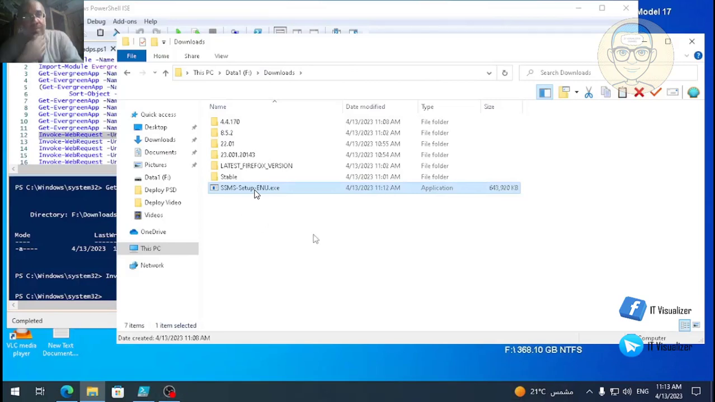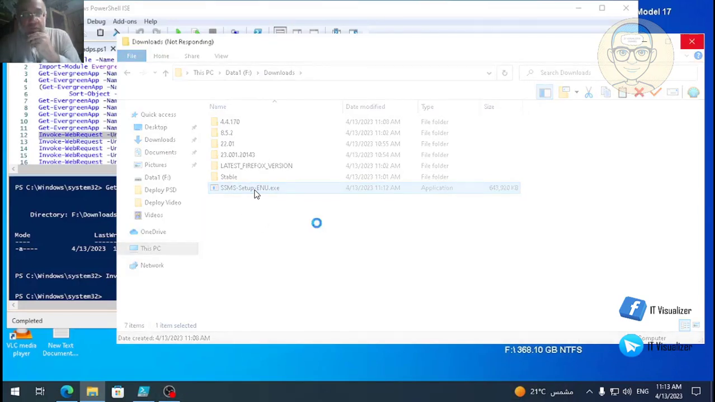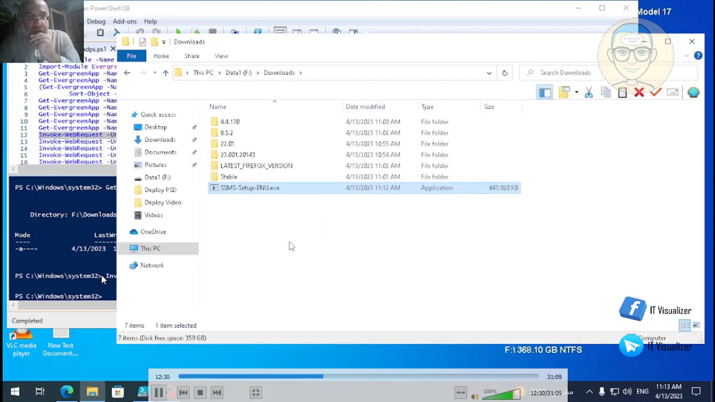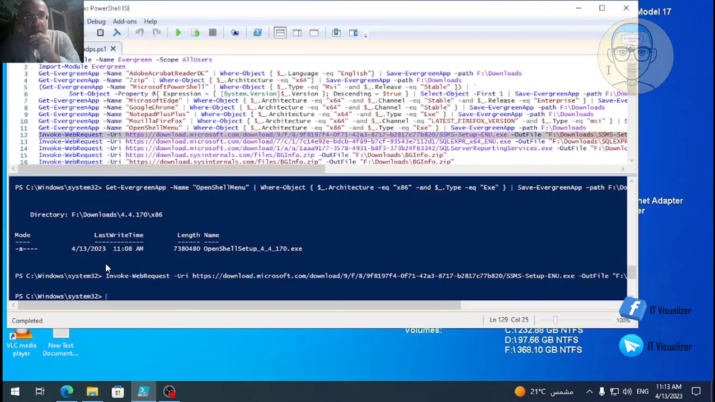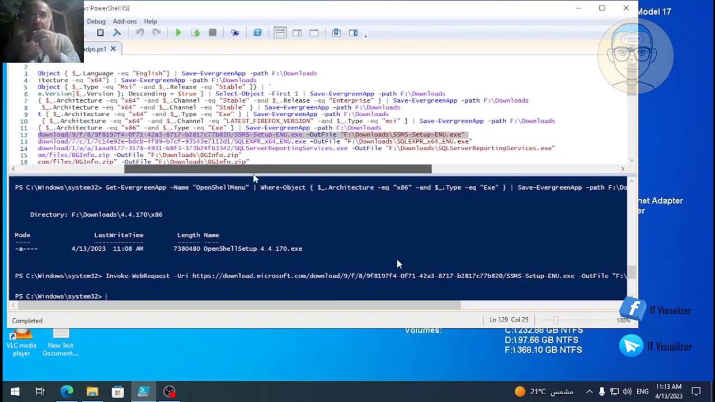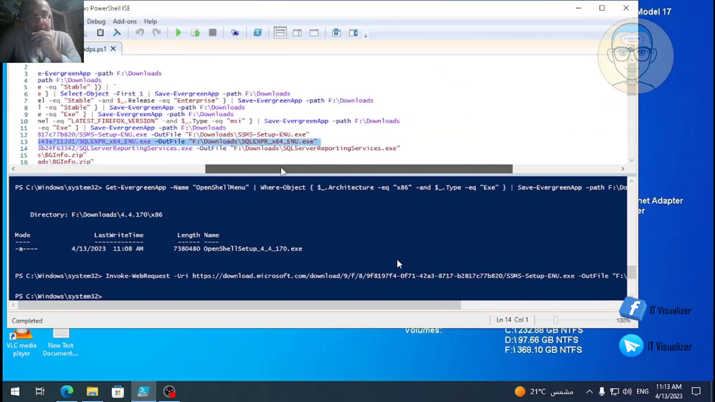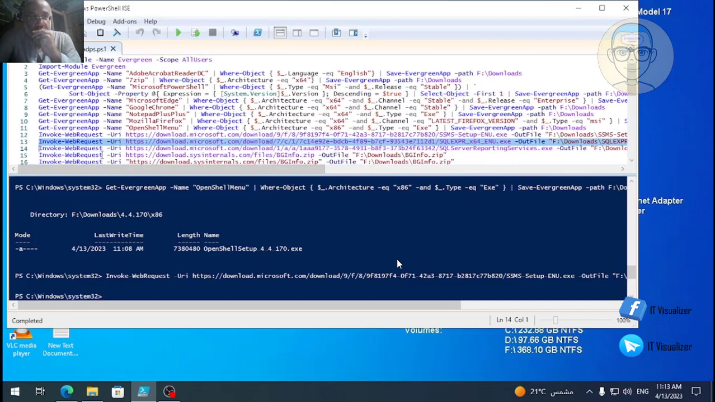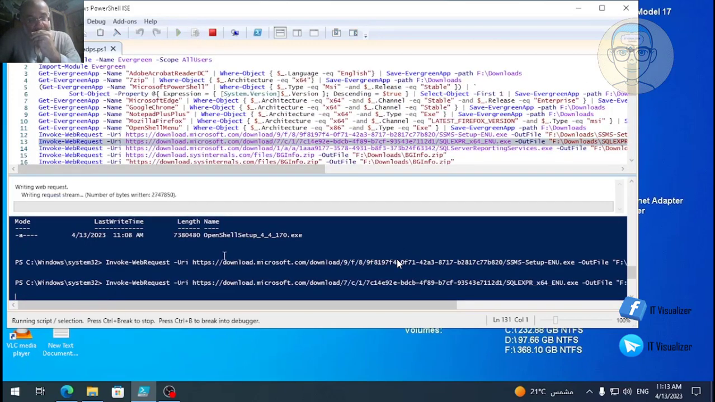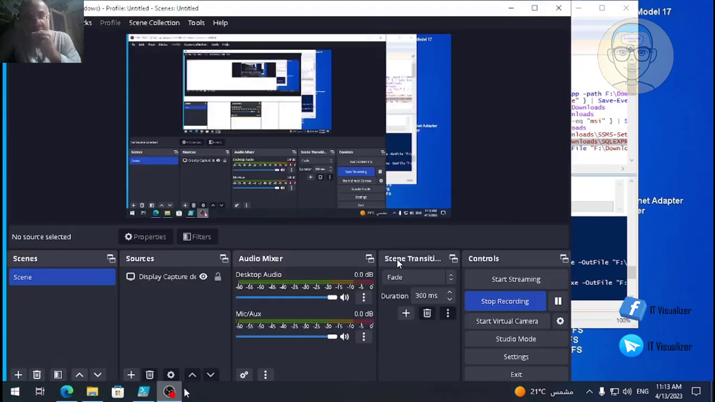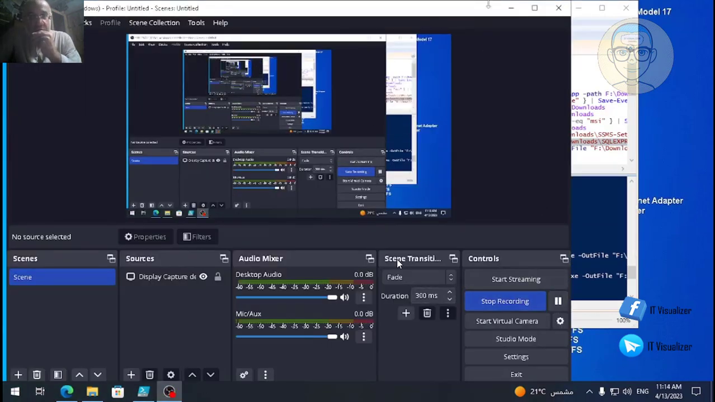As we see here from the PowerShell, this is not like Evergreen. It doesn't give us much info, okay, but it is there already. It's done the trick and it's already downloaded. As we said before, this will be useful if you have a fixed URL that is not changed regularly.